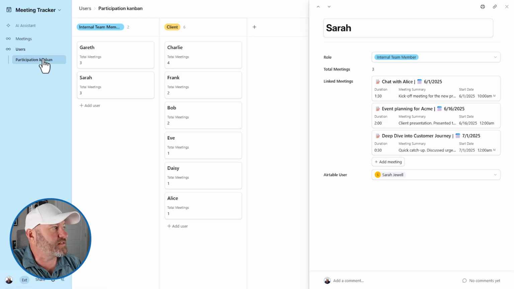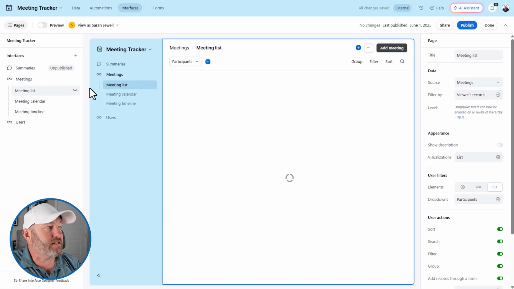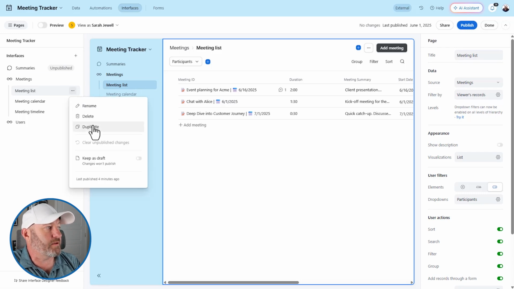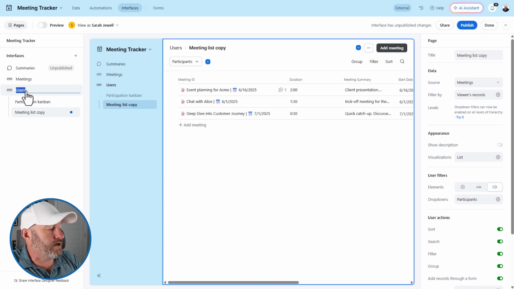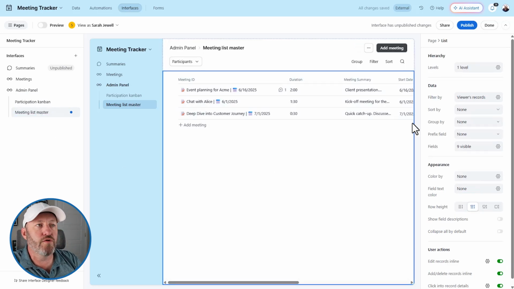And so in order to do this, pretty quick and easy, all we have to do is go back to editing the pages in the interface, and I can go to meetings and just duplicate this meetings list. I'll check on it right here and duplicate it, and I'll bring it into users. And I'll rename the users here, and I'll call this admin panel. And now we've got a copy of the meetings list, and I could say something like master or all. And here I'm going to remove the filter.